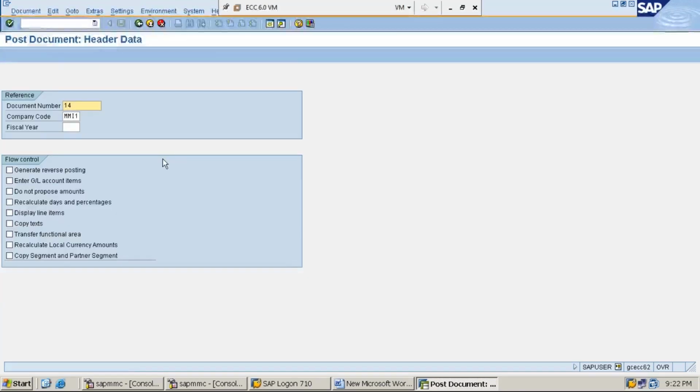Give the document number, that is the sample document template which we have created, that is 10,001. That's why I told you to note down the message. Document template number 10,001. Give the company code, our company code MMI1, fiscal year 2019, current fiscal year. Write it carefully.